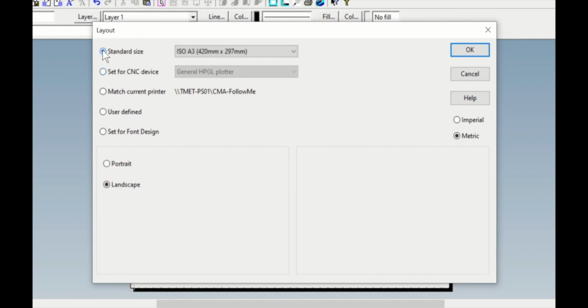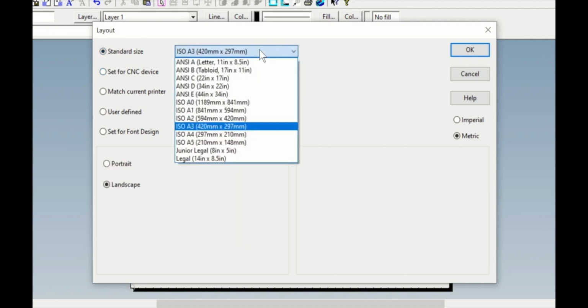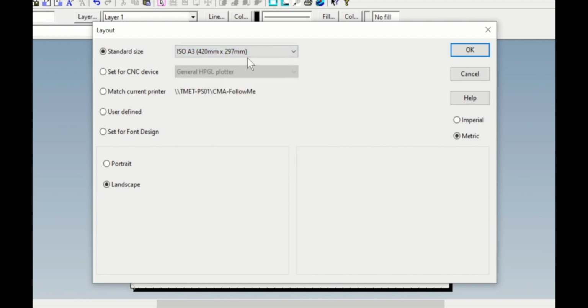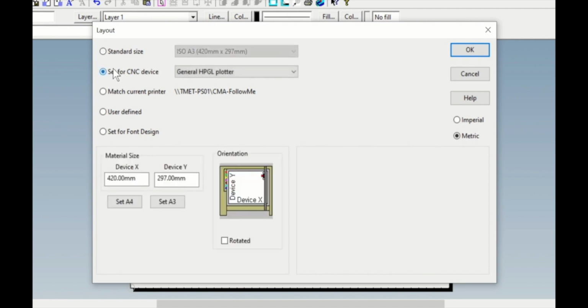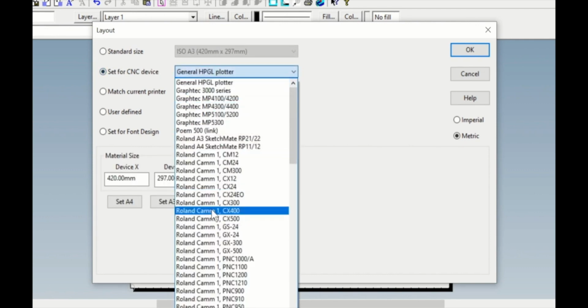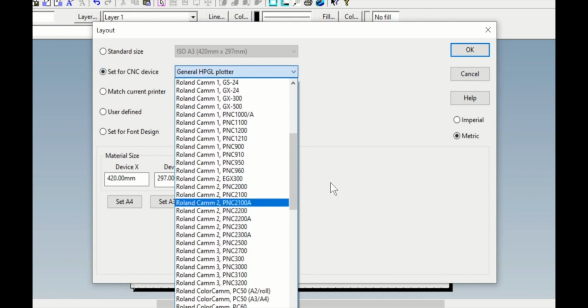If we go to the top tab, you can see it's got standard size, and this is set to either A3, A4, etc. This is mainly used if we're working on paper, say if we're doing a design and we're going to be printing that design afterwards. If we are working on a CNC device, we can choose Set for CNC device. We can choose our CNC device from the list, and it will automatically input the correct sizes for that.